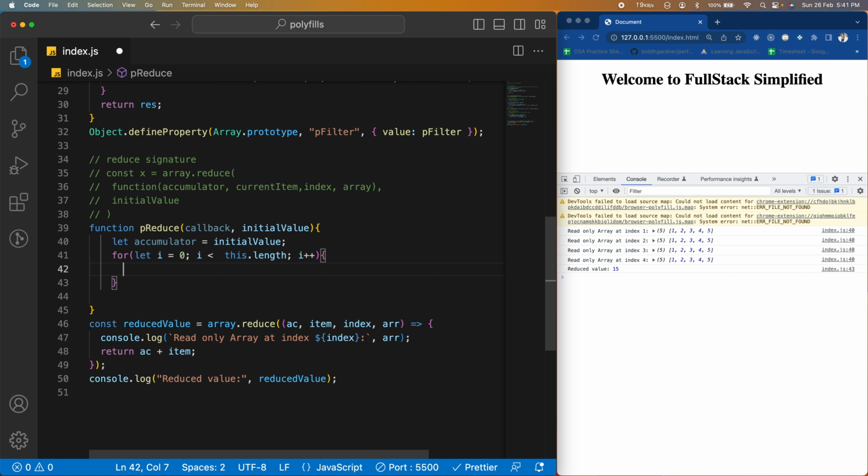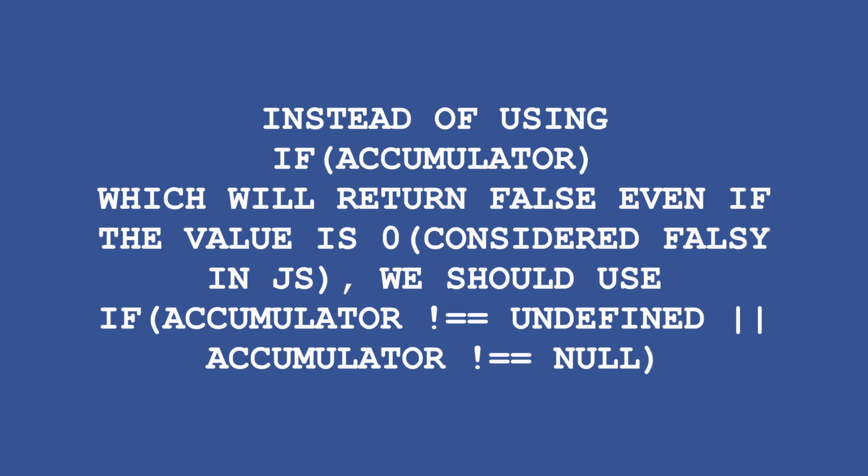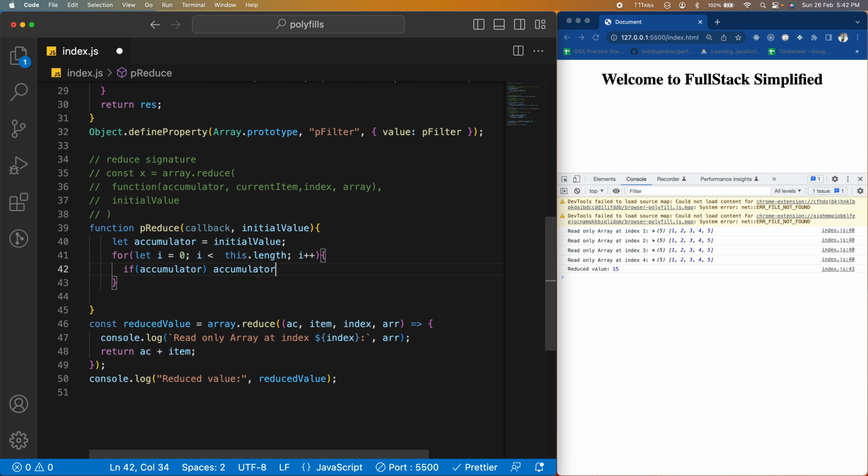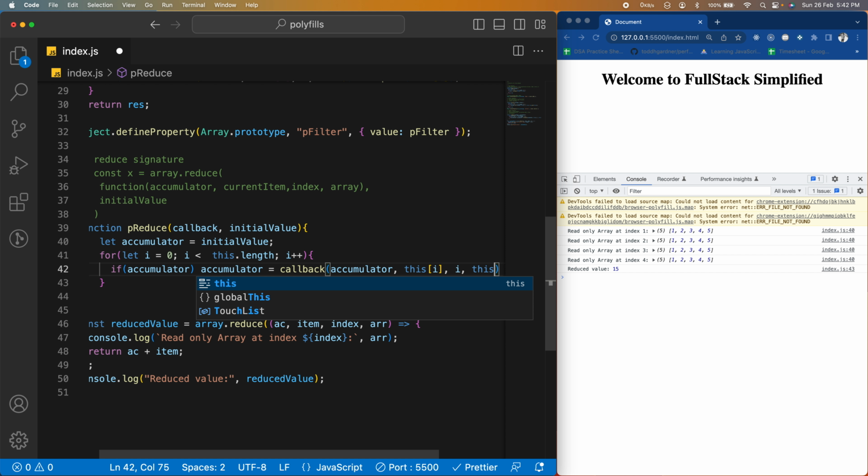and inside this for loop I'm going to check if accumulator has a value. So if there is an initial value, for the first iteration it will be true. And if there is no initial value, for the first iteration accumulator will contain undefined, right? So we are going to check accumulator. If there is a value in accumulator, I'm going to say accumulator equals the callback function. We're going to execute the callback function, passing the accumulator, the array's ith element, the index itself, and again as usual this, which is the read-only array.